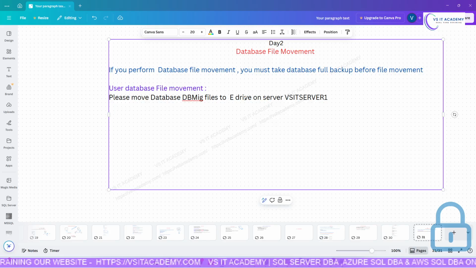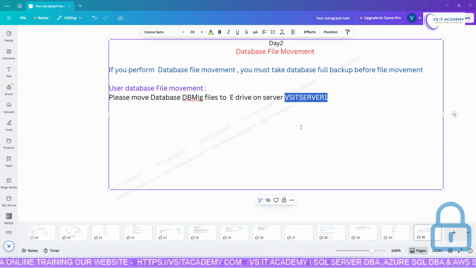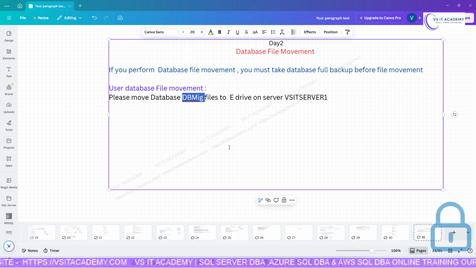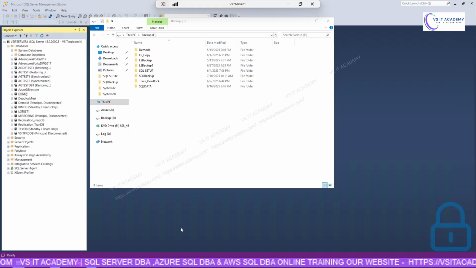First try to understand what the client is asking you. The client is asking, please move the database DBMIG files to the E drive on the server. So first we have the server name, so we can RDP in first and check the database MIG files. Let's see how to check. The steps: first go and check that.